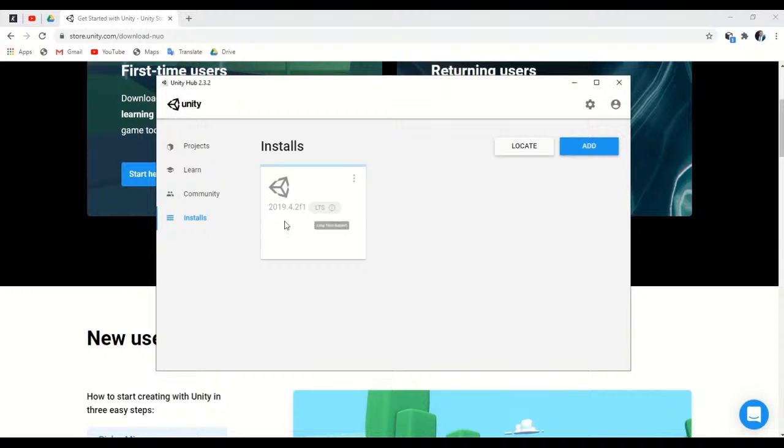Alright, so this is the Unity. It's getting downloaded. It will take a while, depending on your internet speed, but once it is done, we can run our Unity all by itself. So we just wait for it to get done.